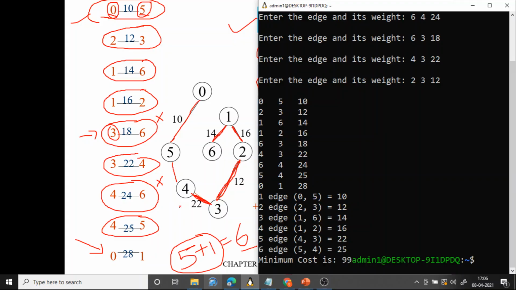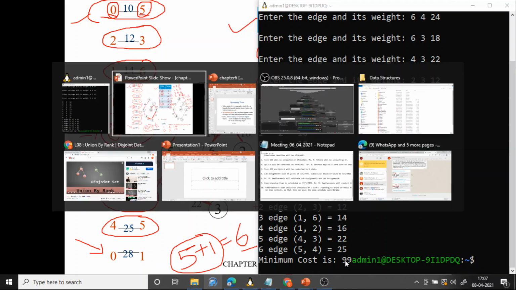Again, after adding 3 to 4, 3 to 6 is skipped, right? It is not adding 4 to 6, it is adding 5 to 4. And it is not adding 0 to 1. The last one is not added because we are checking whether n minus 1 edges are there. If there are n minus 1 edges, then we come out, and the minimum cost is 99. You can check with some other undirected graph also, it should work, right?